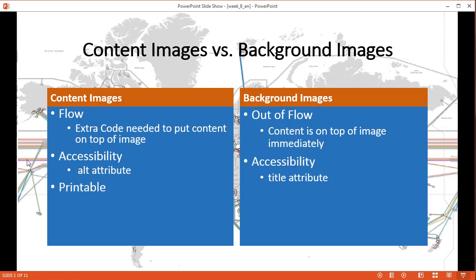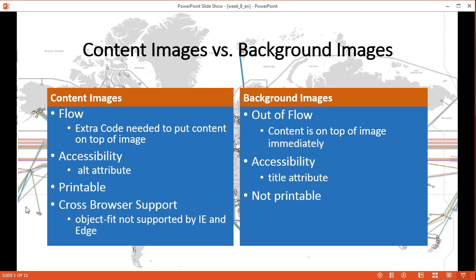And now comes print. Content images will always be printed once we click the print button. However, in comparison, background images won't be printed. So here's the trade-off depending on our situation. Whether we want things to be printed or not, whether that is even a consideration, completely depends on the website that we are building.